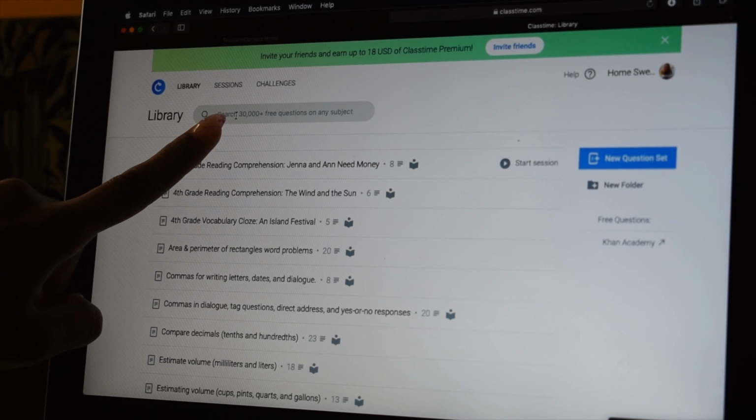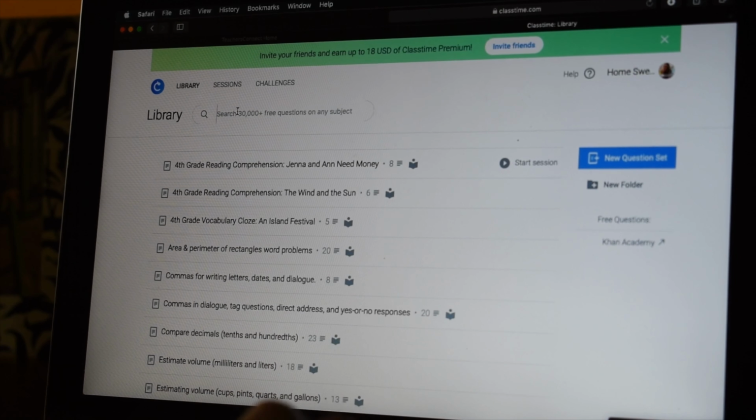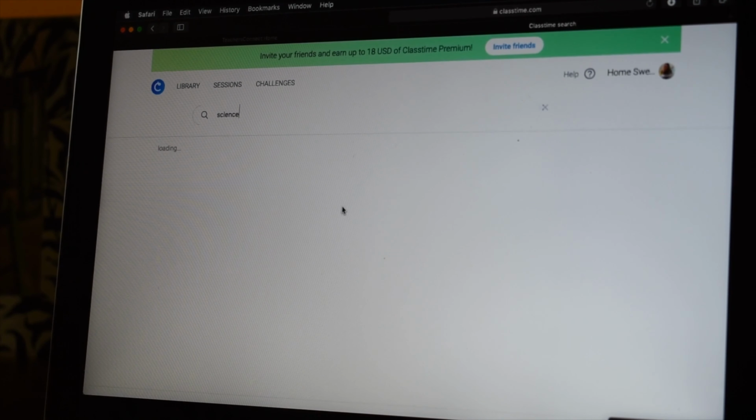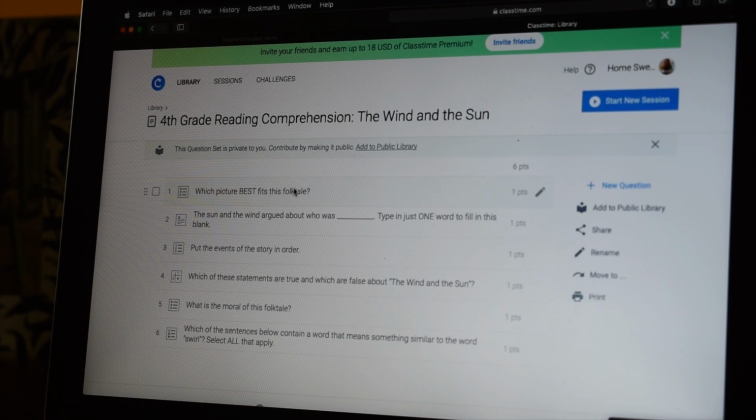I love that I can either choose from a variety of questions or I can upload my own per the content that you're teaching. So I have selected these from the library that's already on the database, and all you do is put in the search button. Let's see, I'll go ahead and search science, and to change it up and add to the library, all you simply do is just add it to your library. Comprehension, and I'm going to use the wind and the sun.